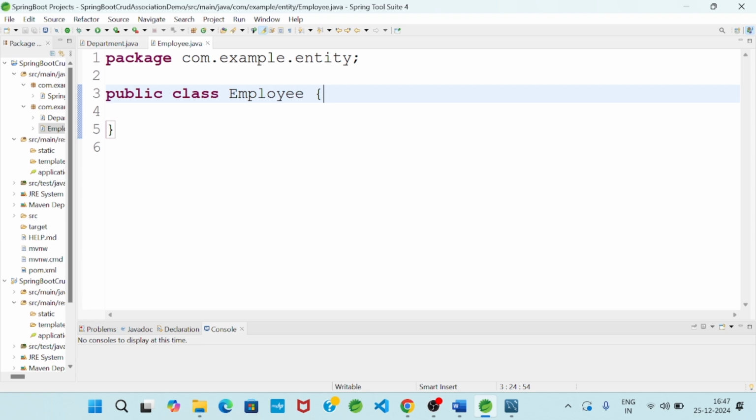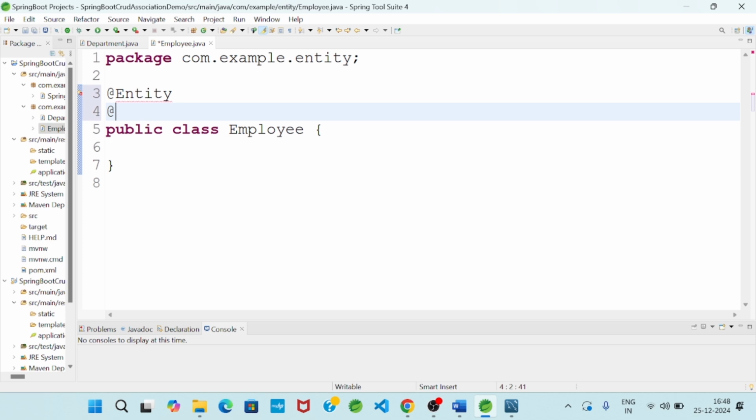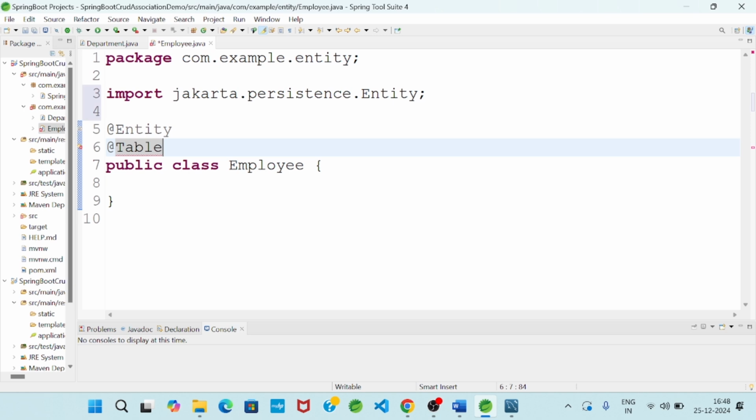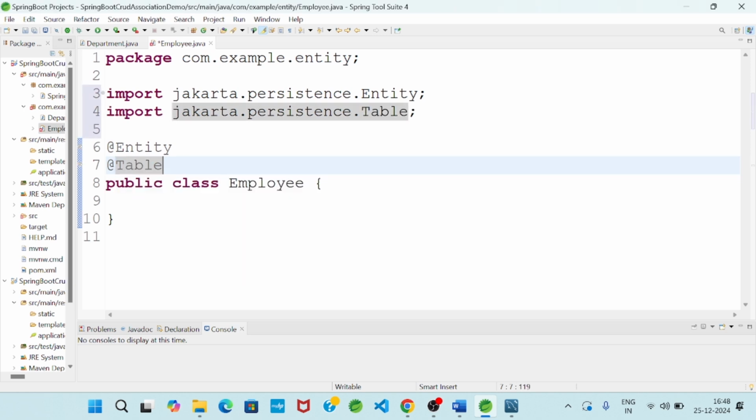But here we will use the @ManyToOne annotation, and the employee has some attributes: employee ID, first name, last name, email, and again a department object that we will take. First of all, this class is an entity component, so the @Entity annotation and the @Table annotation. I will import @Entity and @Table.